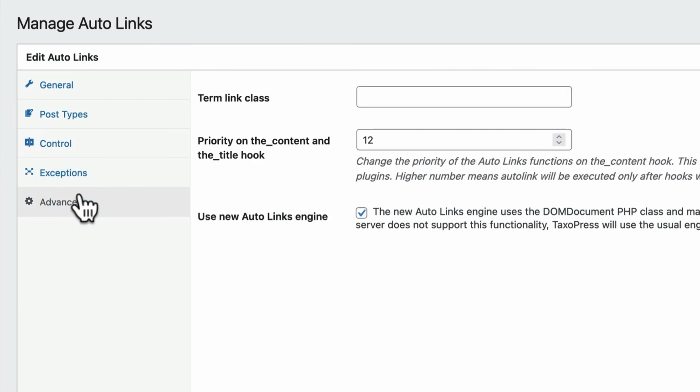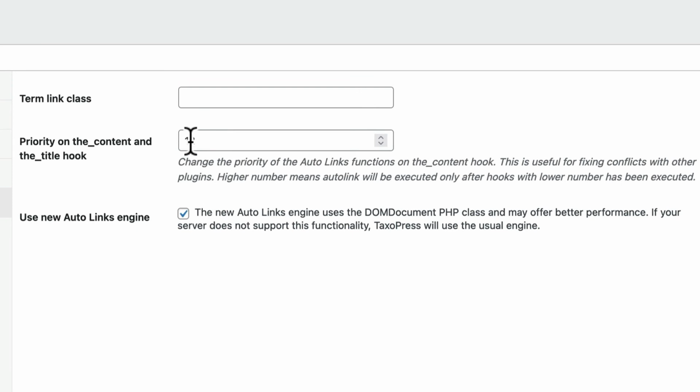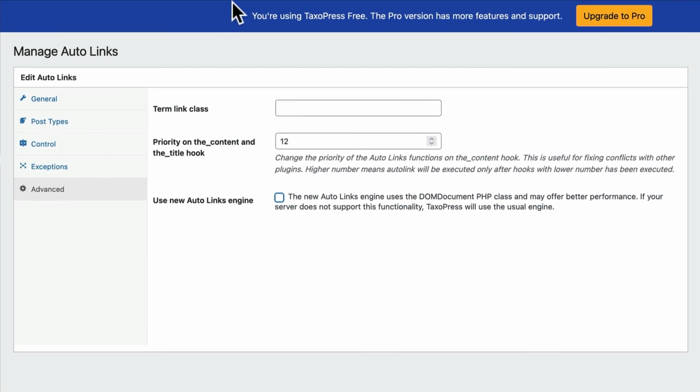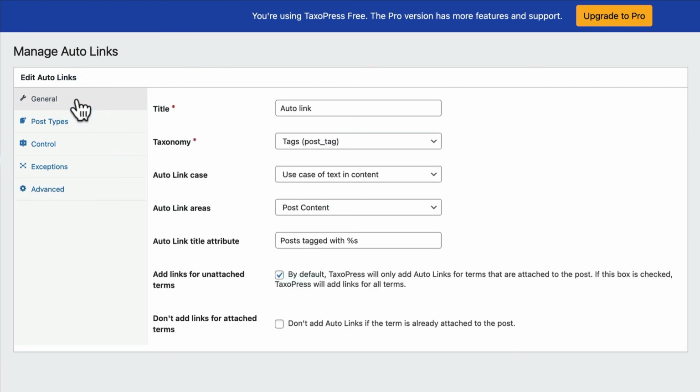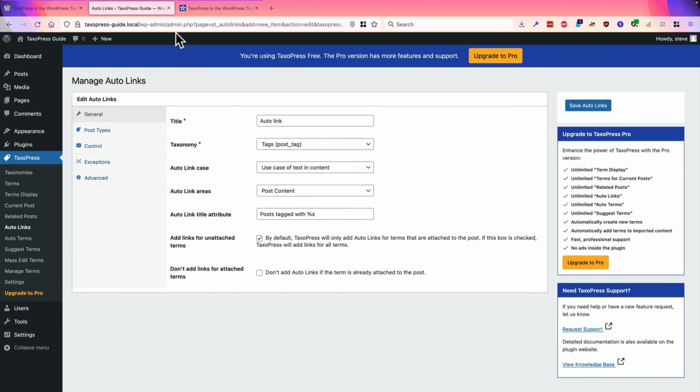And then finally, if it's really not processing for you at all, under advanced, you can tweak some of these settings. You can change the priority of where TaxoPress loads the auto links. And you can also switch to the old version by unchecking this box, which may, under some circumstances, make TaxoPress work with auto links where it hasn't been working before. But overall, auto links is a really useful feature to help you improve the search engine optimization on your site and to make links of all the good tags, categories, and terms that you've added.